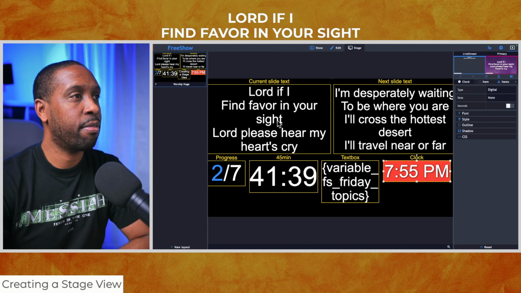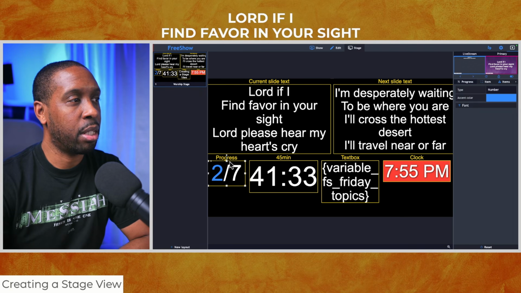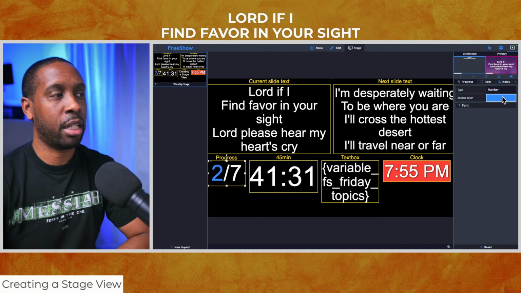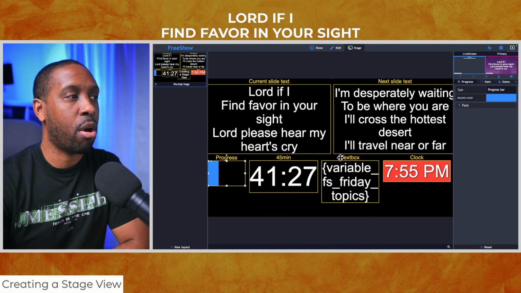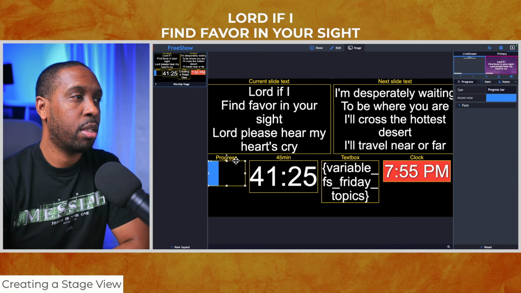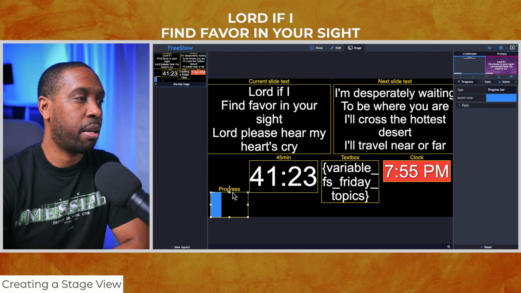We've got the current slide, the next slide, the progress of the slides. And if I go to progress, we didn't look at the options you got. So you got your accent color here that you can change, and you can also change the number. So you can say progress bar if you wanted to. And you can make that show up down here.